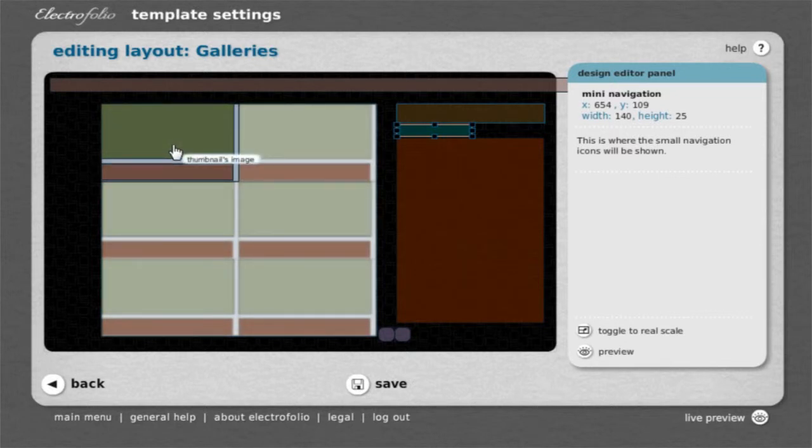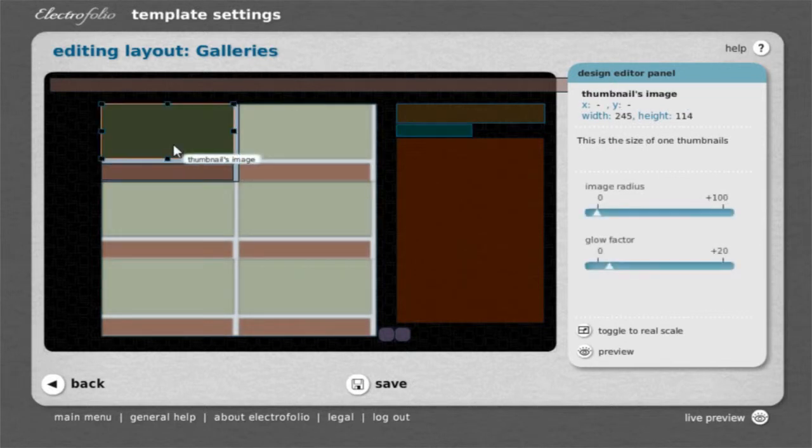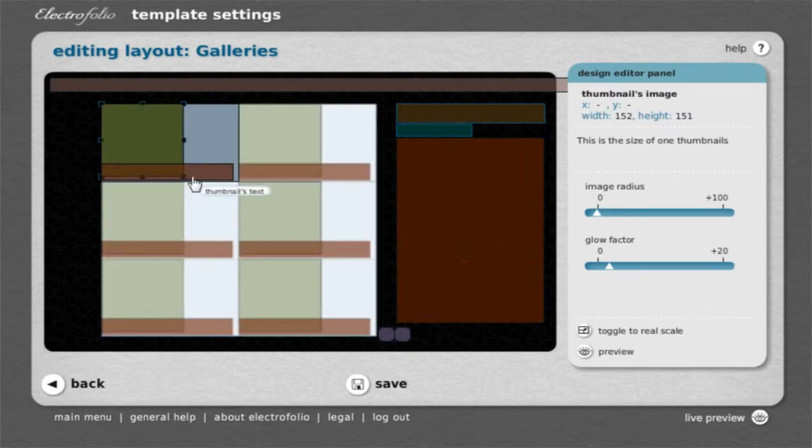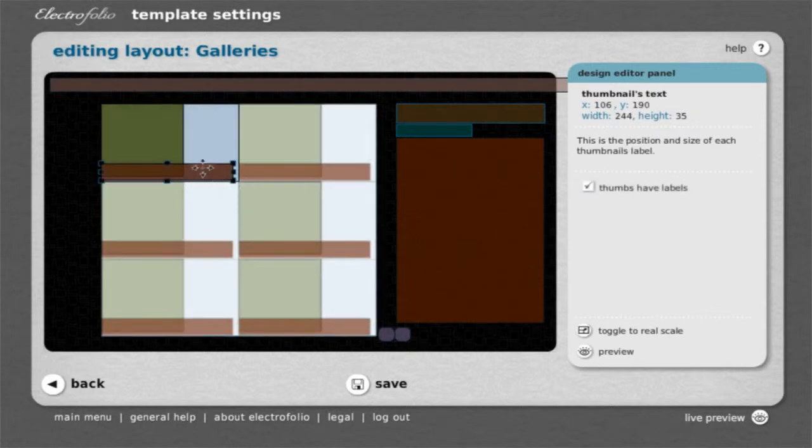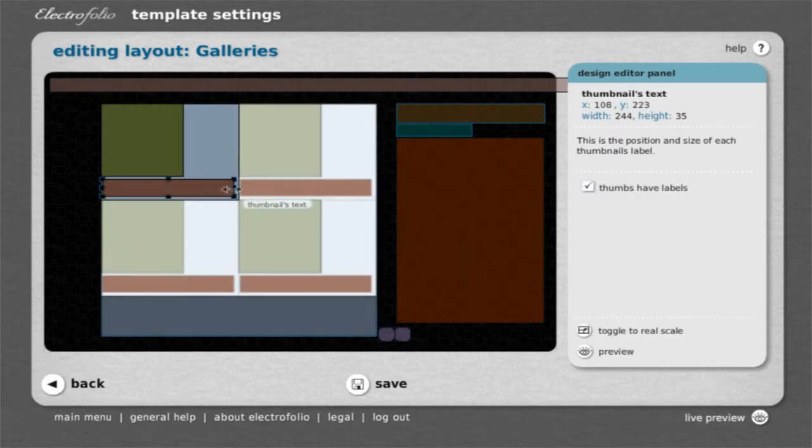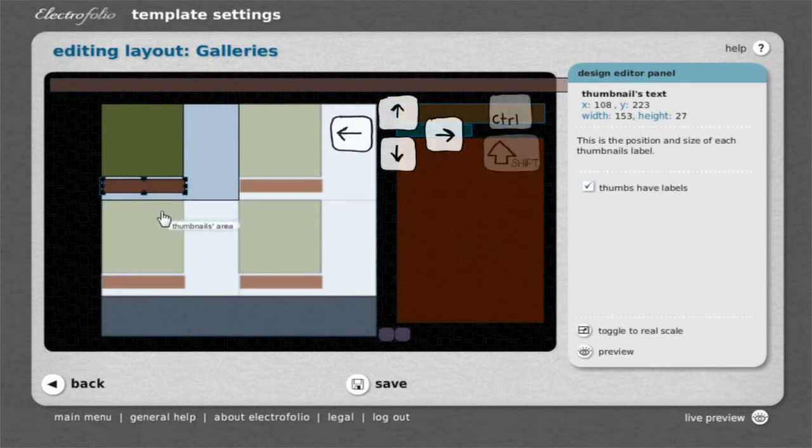and let's edit the thumbnails area. First, let's say we want to make these thumbnails square. We have to pull the handles until we get the correct shape. Like this. Now let's reposition the text label so it sits underneath the image. Note you can use the arrow keys on your keyboard to move and resize elements as we do in the Pages editor.